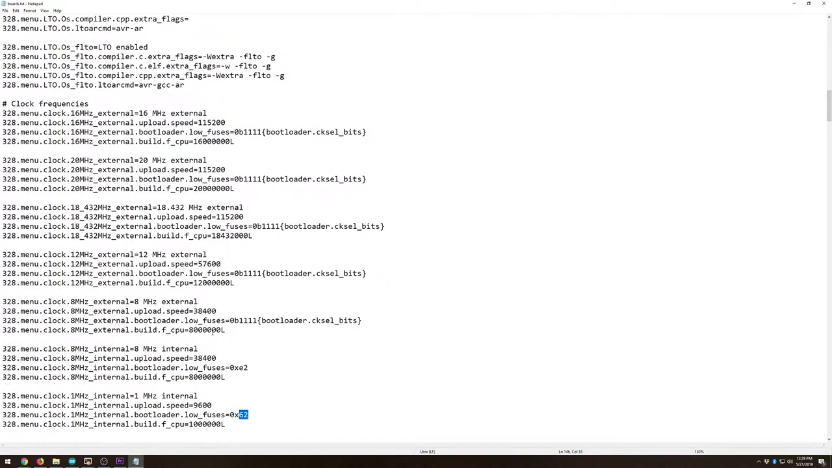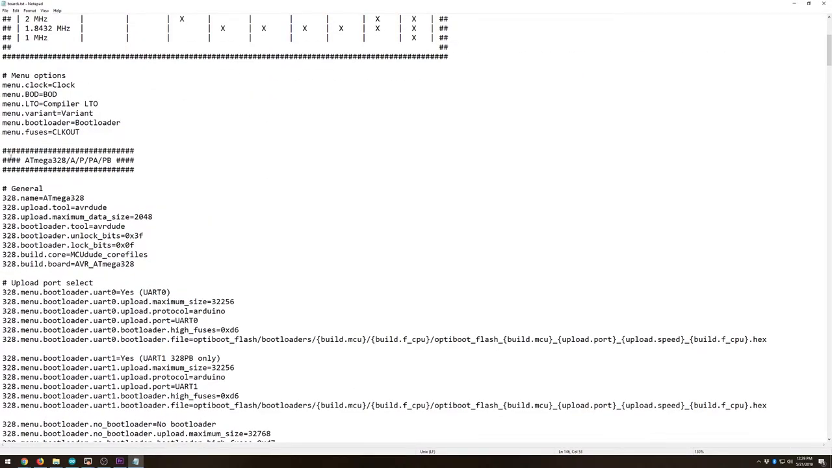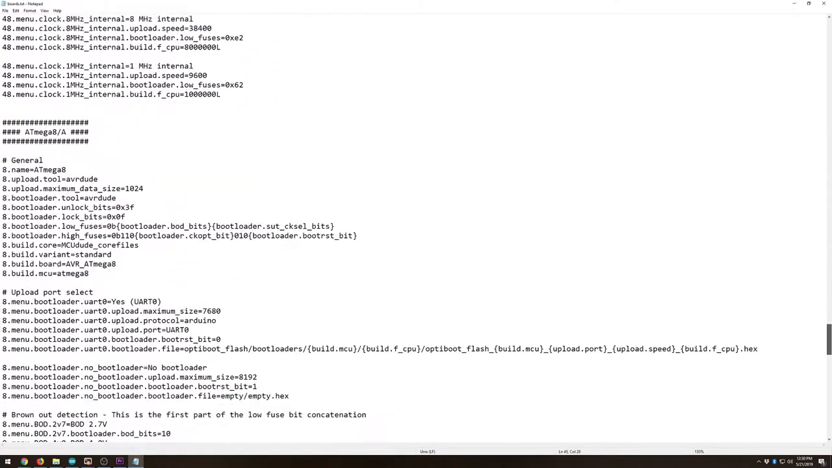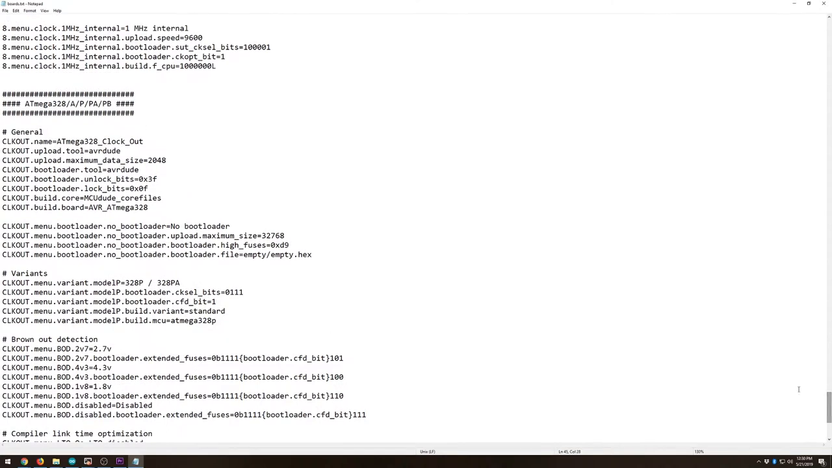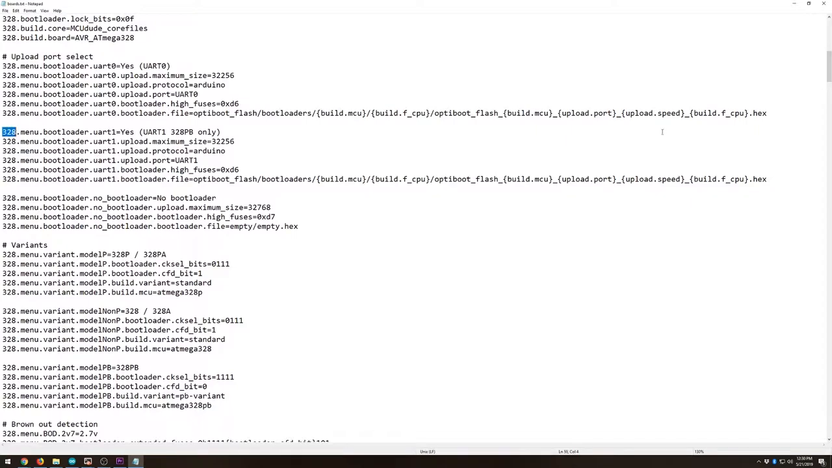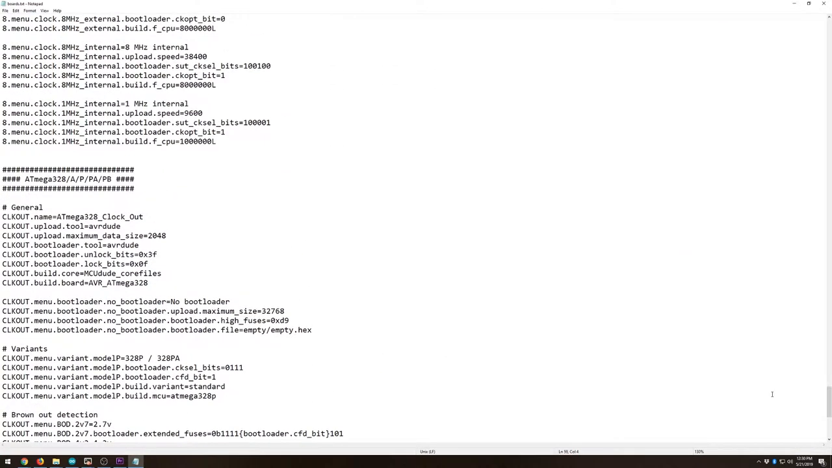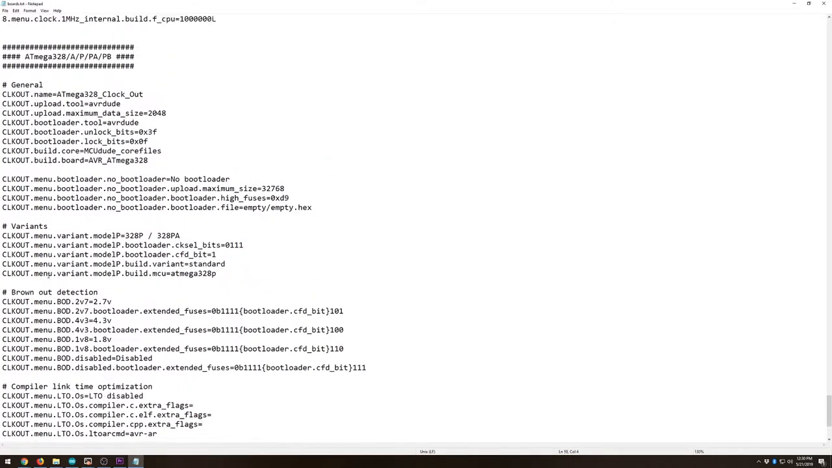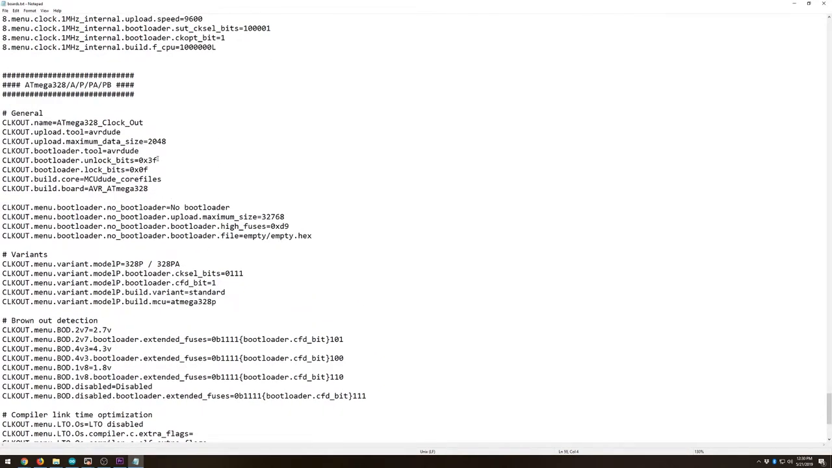So what I've done is I've just copied this whole menu option for the 328 different variants, and I've gone to the bottom and I've pasted it, and then what I've had to do is change the first option. So here's a 328. I've just changed it to clock out. I've had to change this all to clock out. You can do that various ways. I'll leave it up to you. And then I've also changed the name to 328 clock out, so we don't get a duplicate.